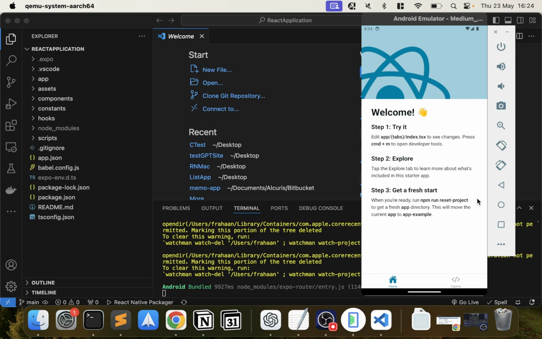I'll have a separate video covering all the bells and whistles of the structure of React Native applications. That's beyond the context of this video.